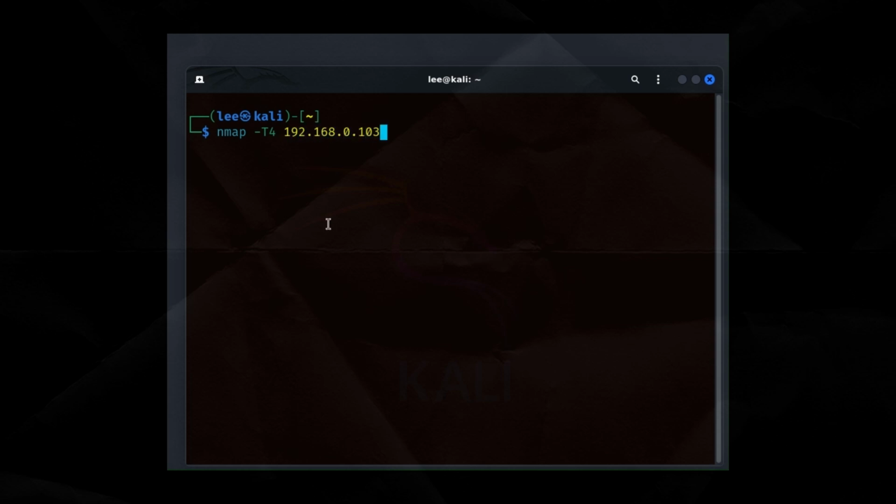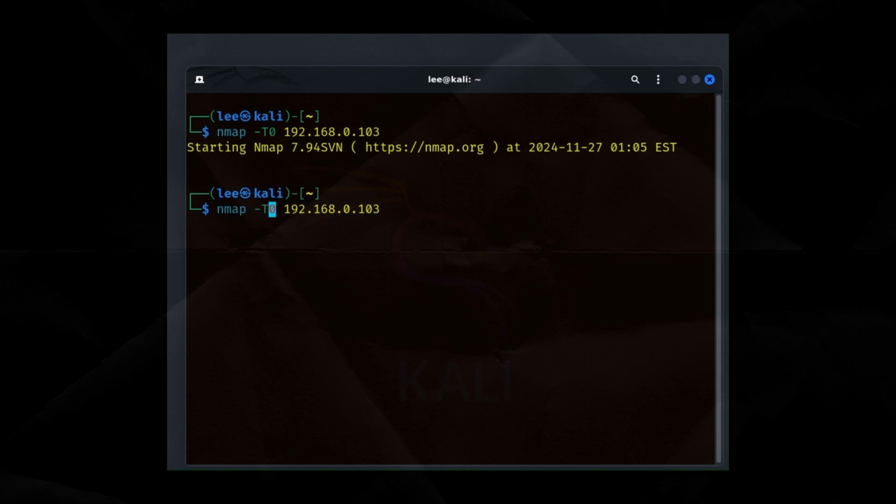First, we will see T0. We can call it paranoid scan, which is extremely slow. So, this is the most conservative template. It transmits probes one by one, with an extensive delay between them. This is time taken, so I close this for now.